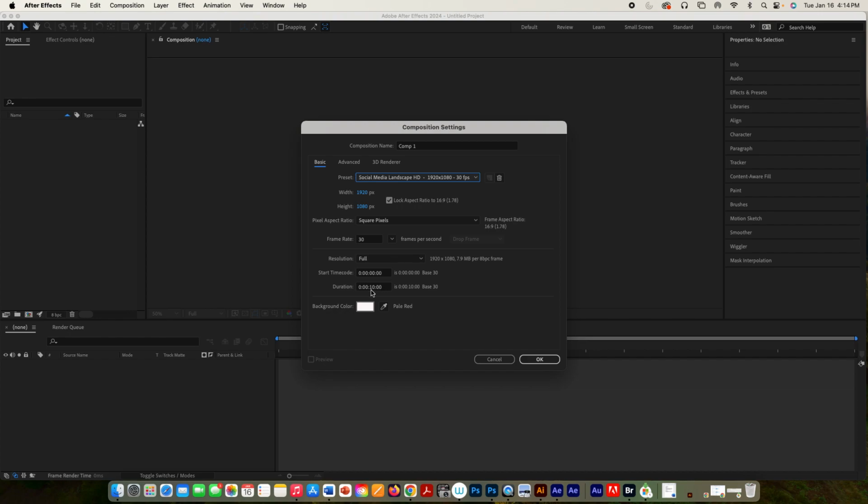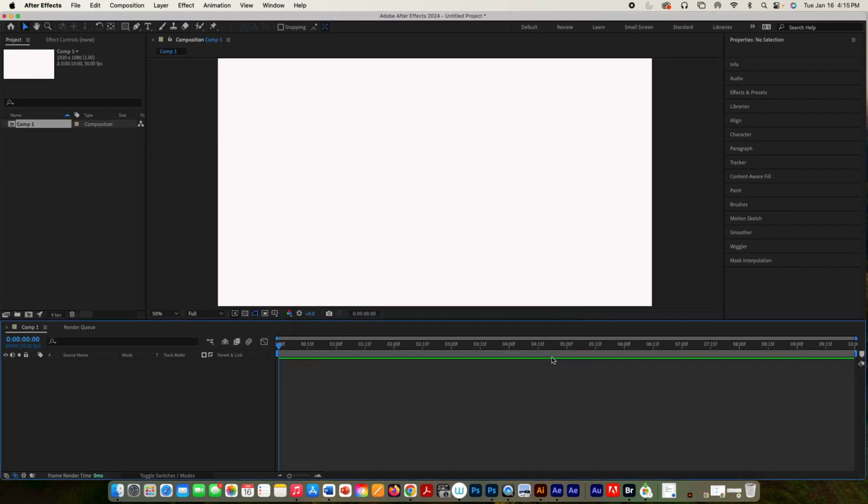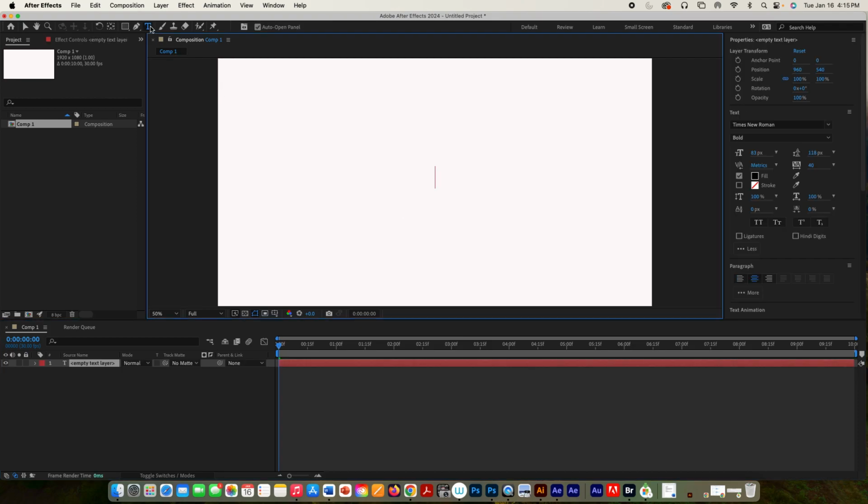So you want to change it to this right here. And then for our background, we're going to leave it white. So let's click OK. All right, so if we're going to work with text, and we've got nothing on yet, no layers, nothing, if we grab the text tool and click, you see it just made a new text layer.